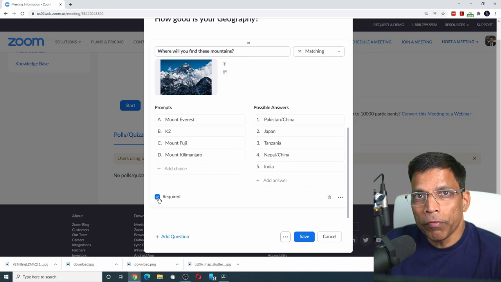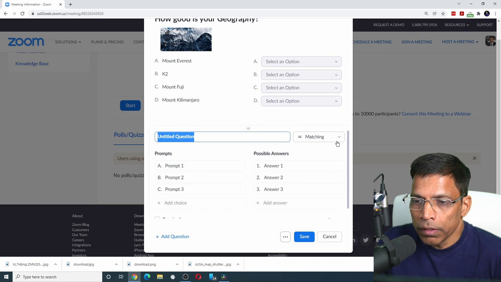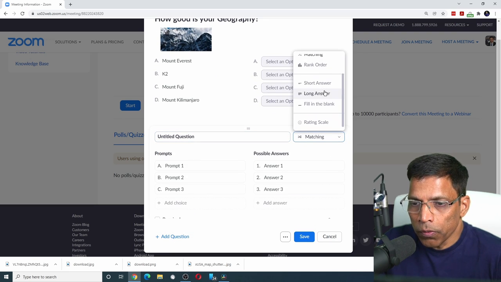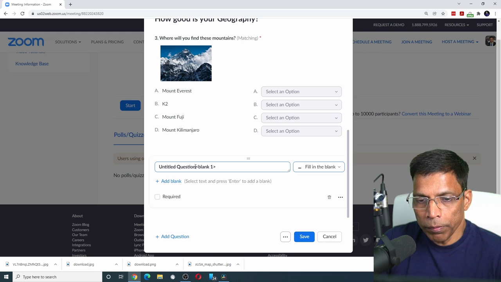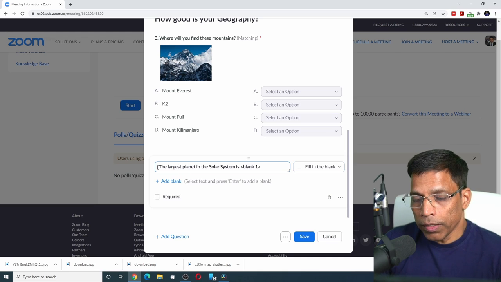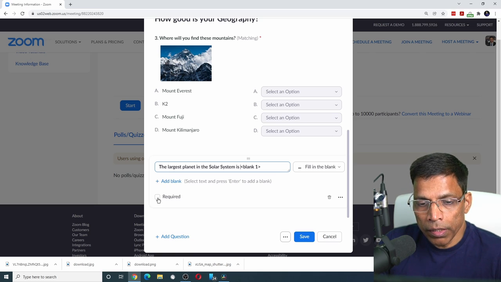Let's add the final type of question, which is the fill in the blanks. Click on Add Question, and from the drop-down, scroll down till you find fill in the blank. Let me phrase a suitable question for this. The largest planet in the solar system is fill in the blank. We can add multiple fill in the blanks to the same question, but in this case, we will keep it to one answer only. Make it a mandatory question by clicking required and add an image.